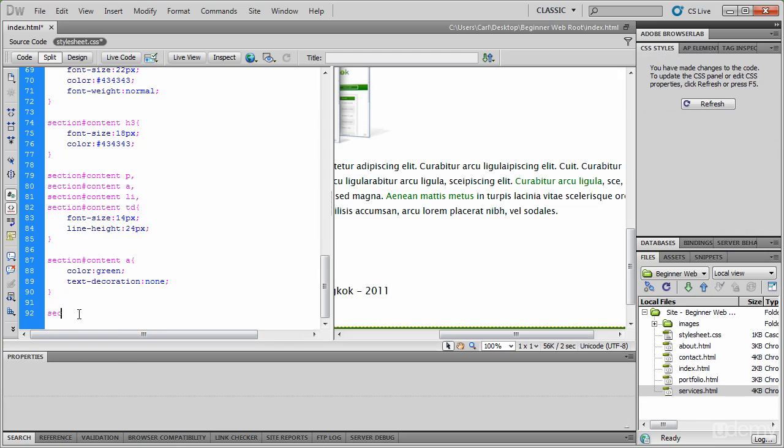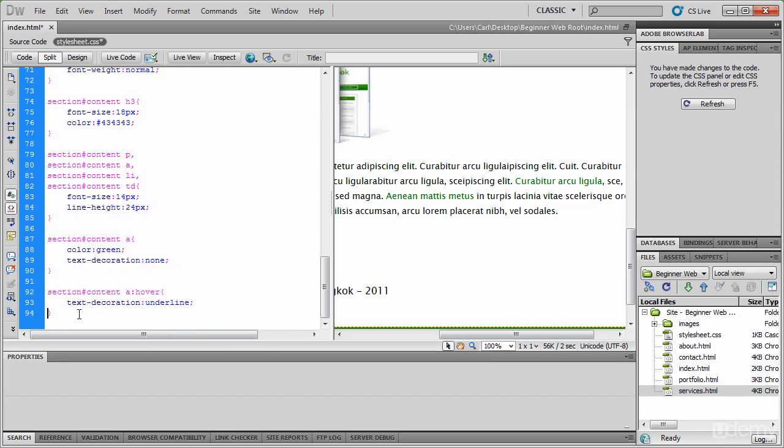Section content A, comma, hover. Remember that's a pseudo class that we did before. And I'm just going to do text decoration, underline. So the underline comes back on when you put your mouse over it. Press enter, backspace, and then we're on the same line again. Nice and easy. So let's try that now.